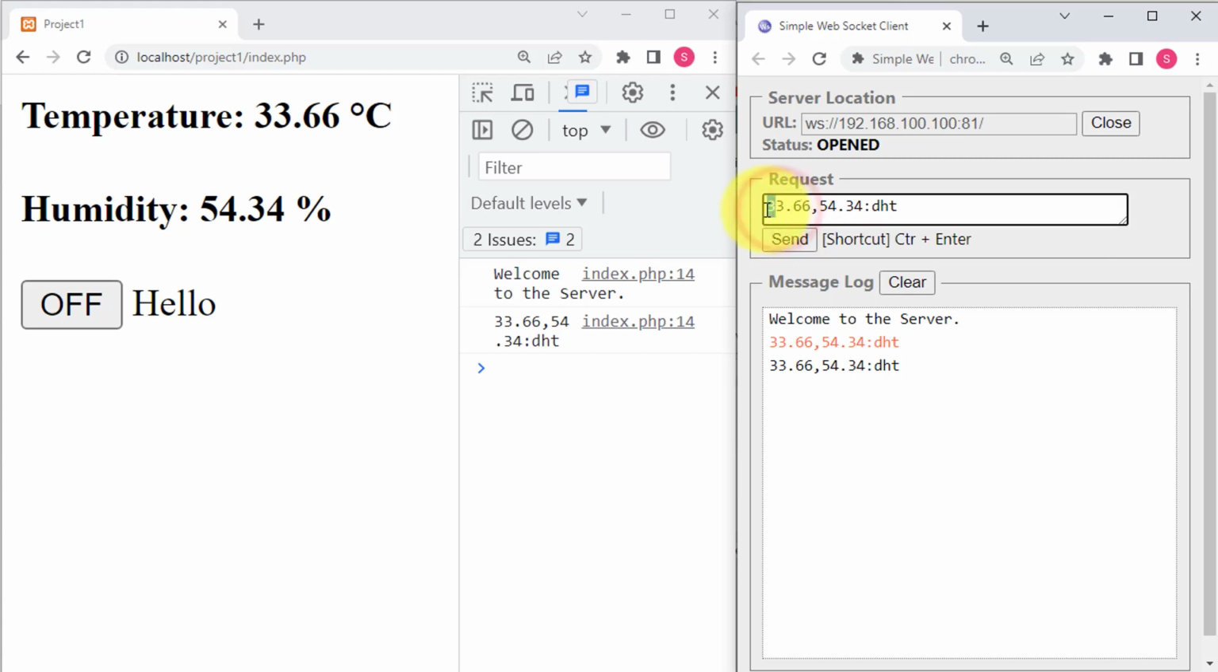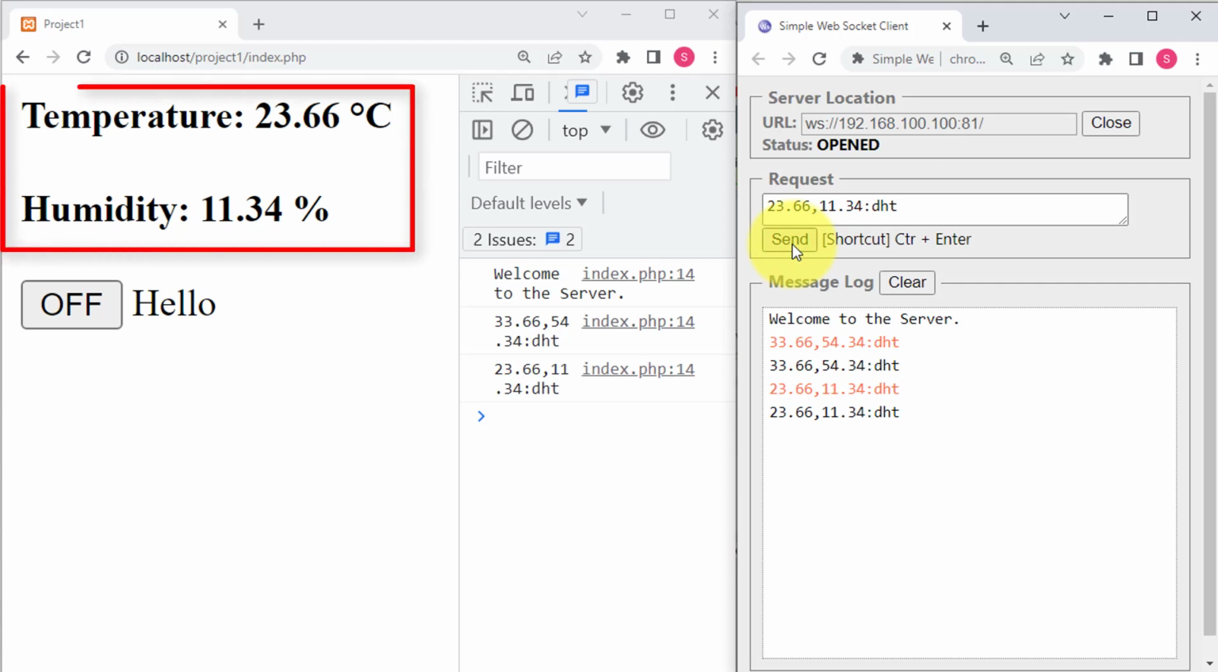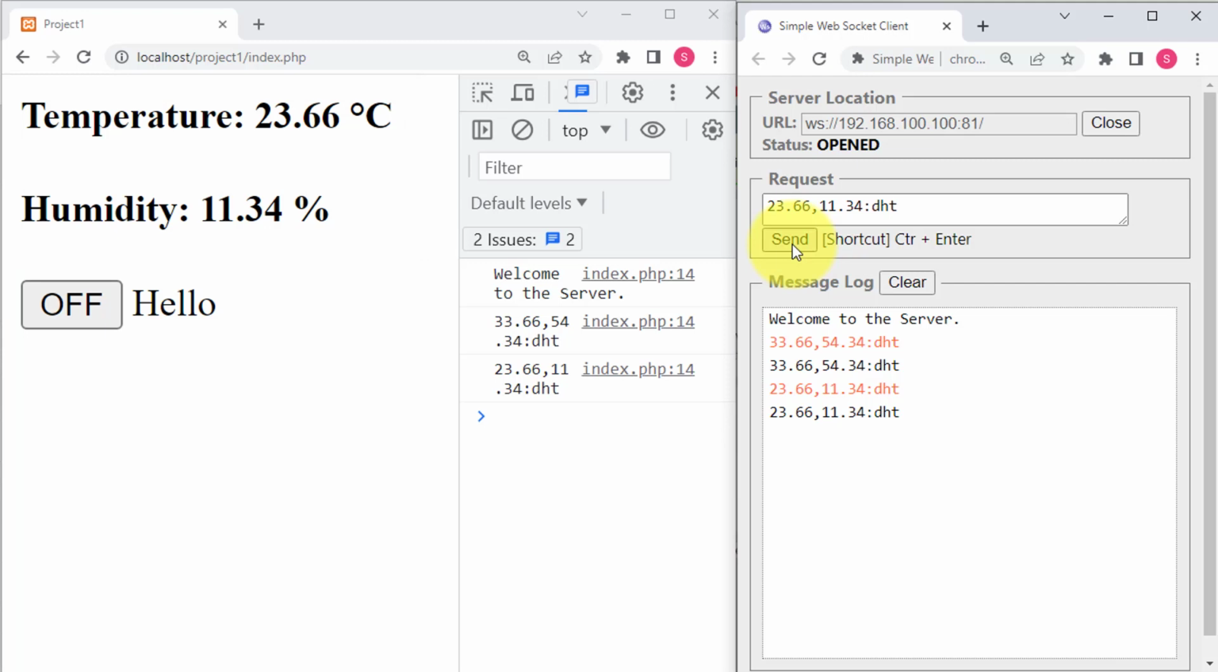Let's do it one more time, but this time with different temperature and humidity values. As you can see, the data is received in real time. The same way, you can toggle the button state. If I send 1, with the sensor name LED, then the button will toggle on. And if I send 0, then the button will turn off.